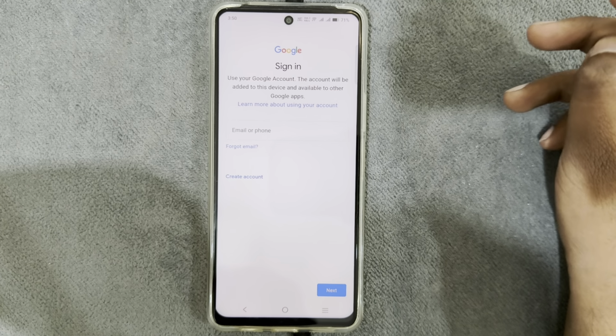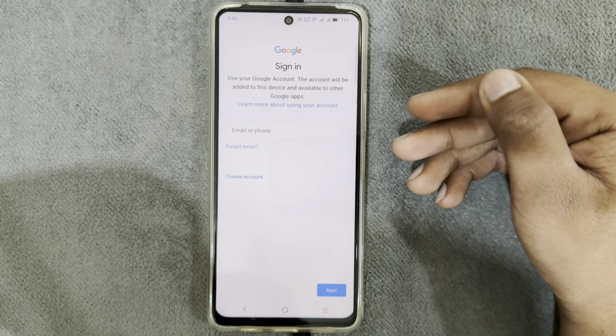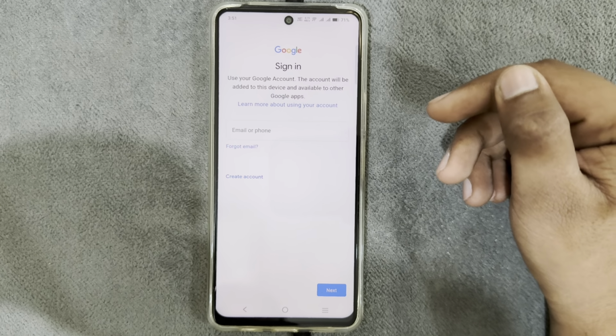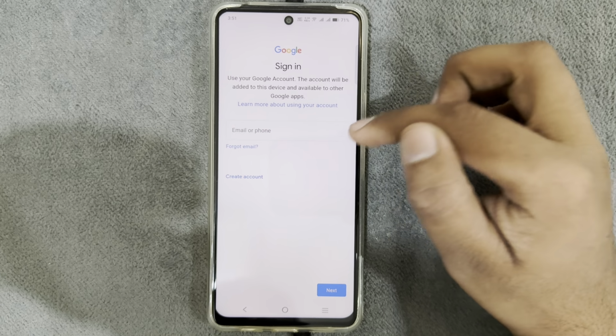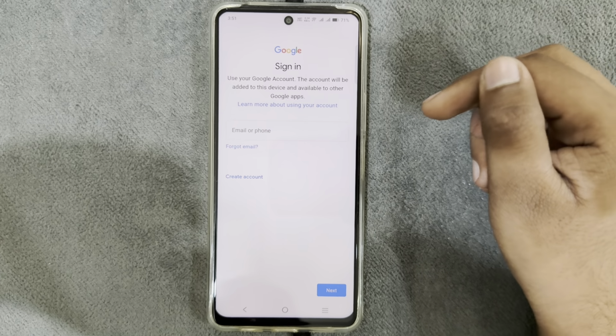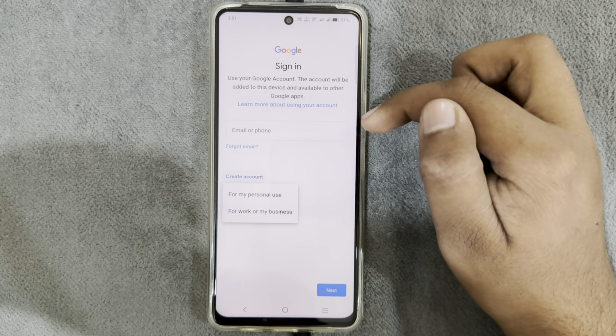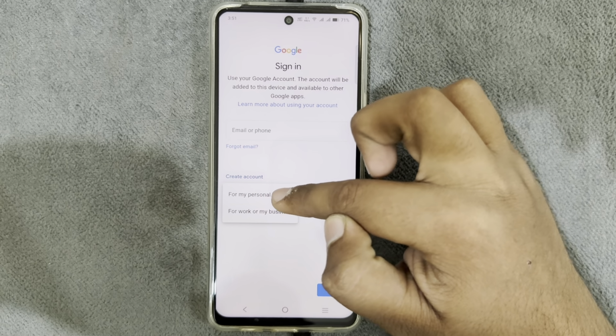And after that, this interface will appear. If you already have a Gmail account, you just need to log in here. And if you want to create a new one, just follow these steps. First, tap on create account, and then tap on for my personal use.